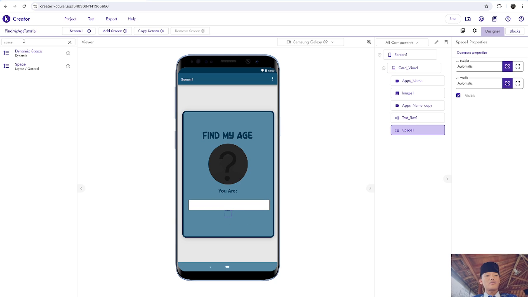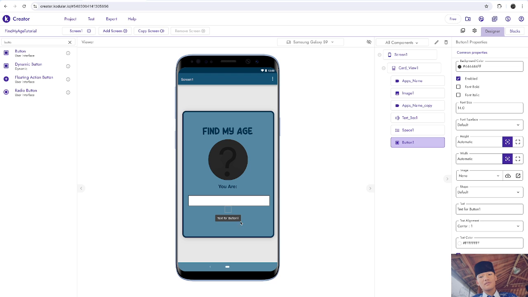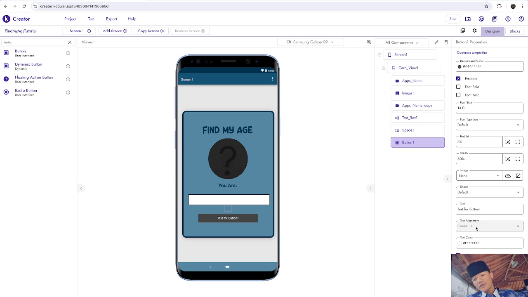Last thing, we're going to set up a button. We're going to set up some button here. And we're going to edit the thing. So height will be 5% here. It will be 5%, and width will be 60%. And we're going to make that round. Okay. Next thing, we're going to change its font size from 14 to be 20.